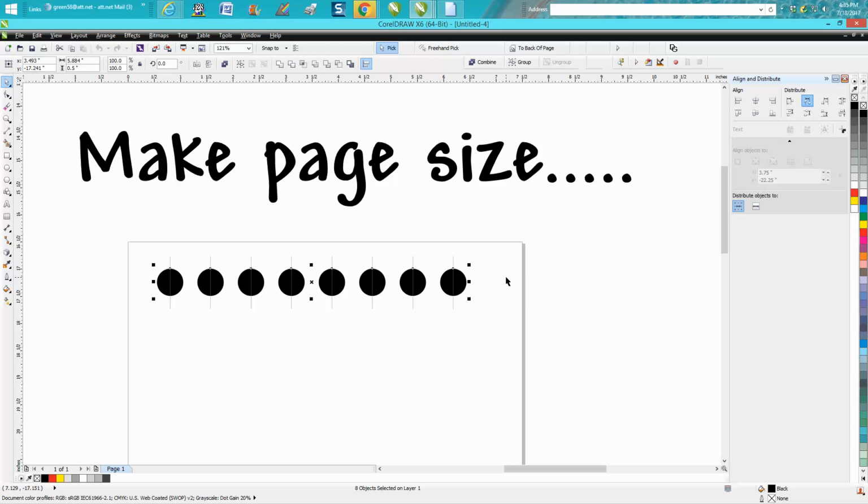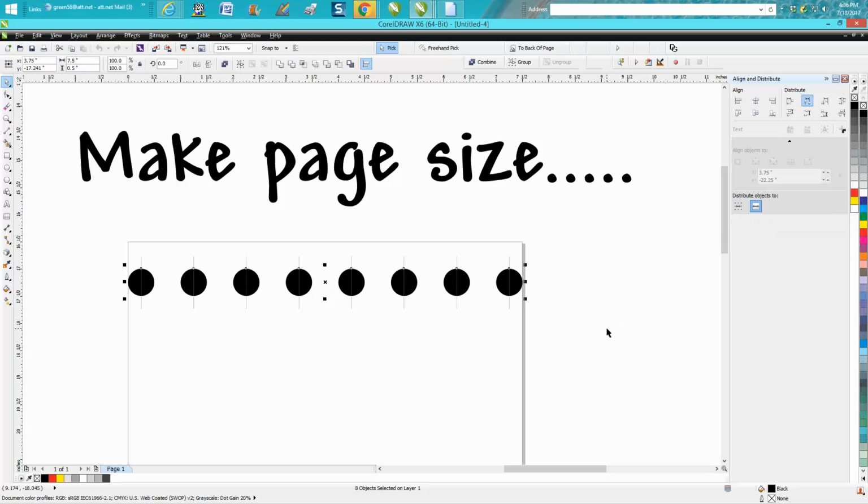But I want them all the way across the page. You can hit right here. I didn't even realize this till the other day. Now, they are spaced out equally to the edge of the page.